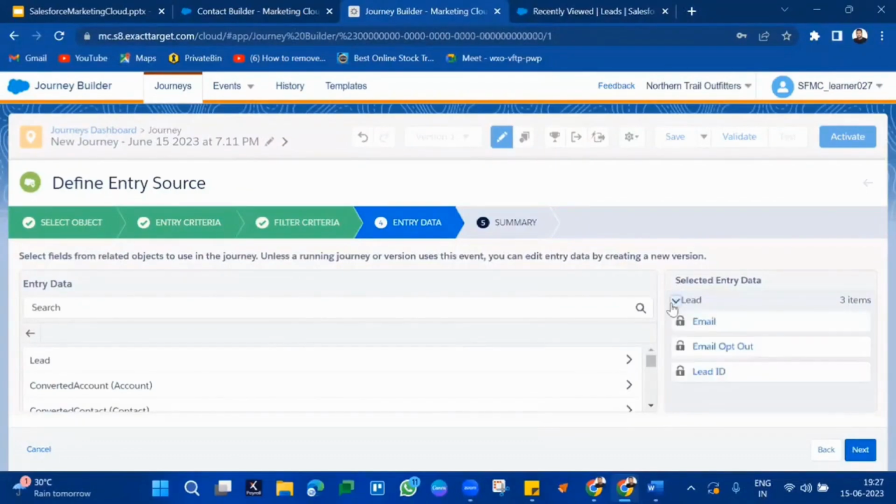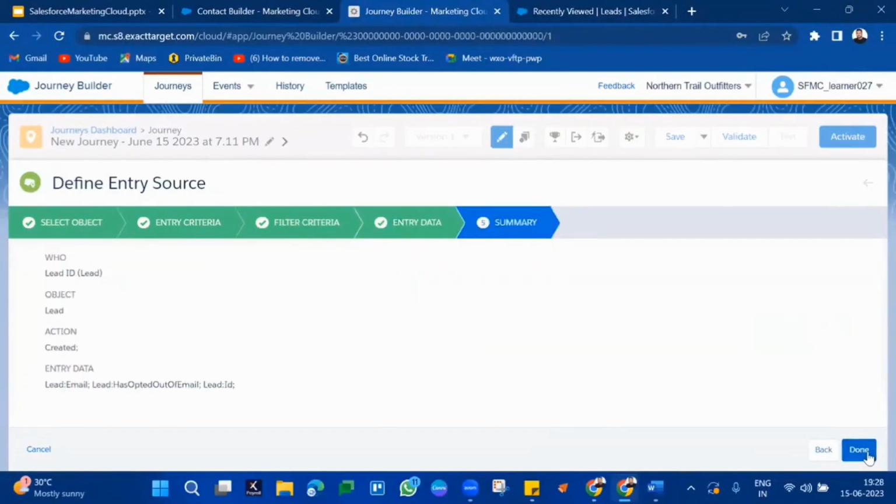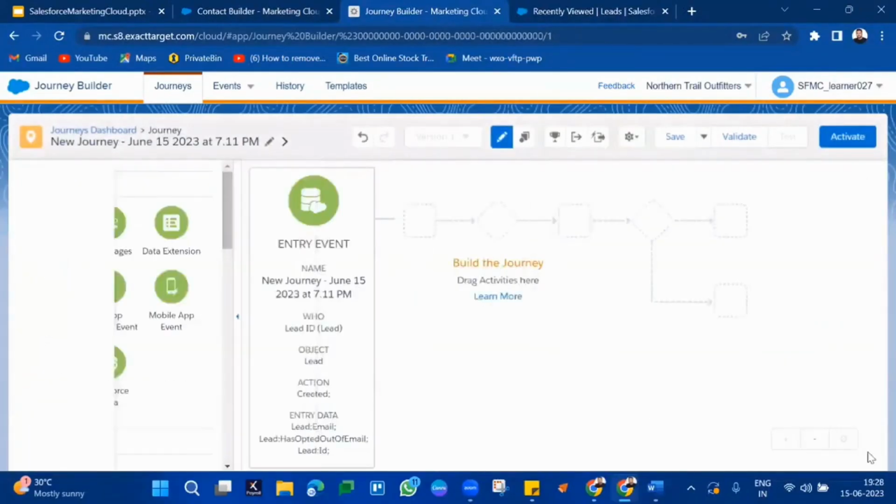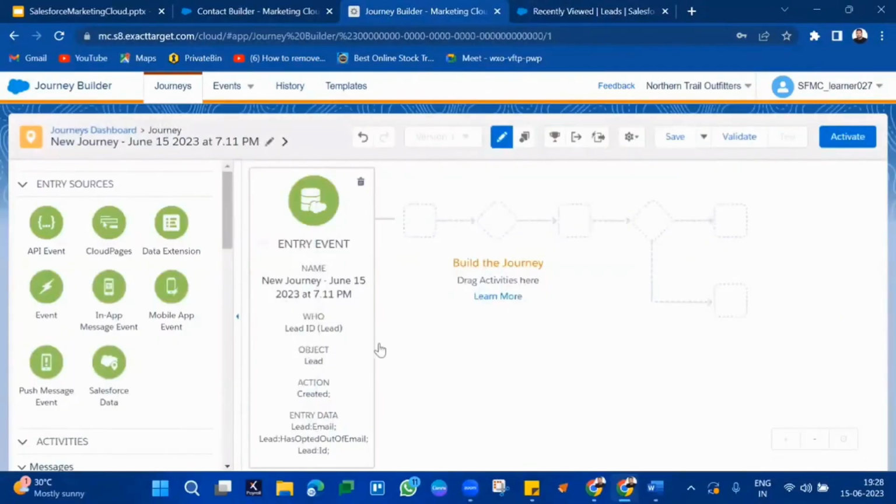So whenever a lead is created, these three details will come. Their email address will come, email opt-out will come, lead ID will come. These three data will flow to Marketing Cloud. I will click on next and click on done. So I have configured a journey to listen for a new lead and trigger an email.